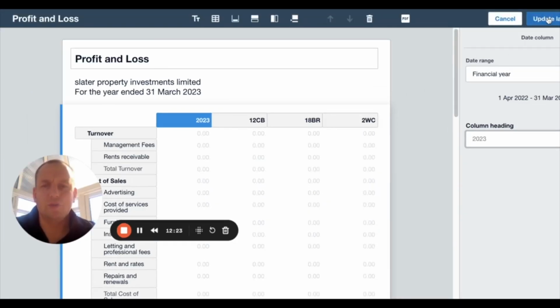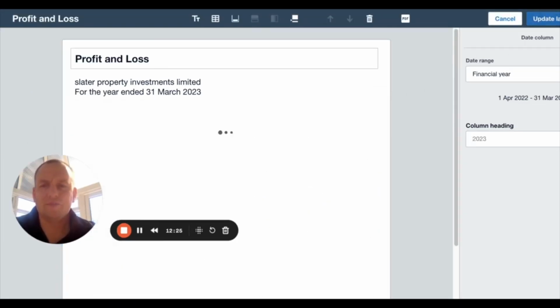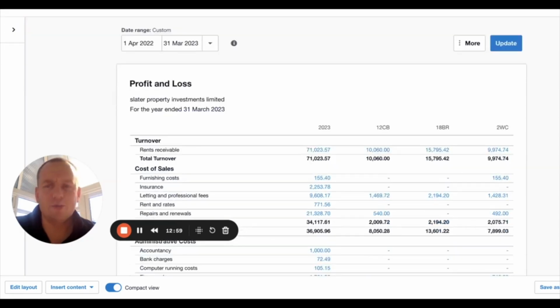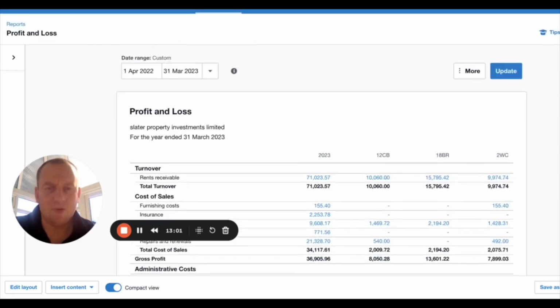What we're going to click now is Update Layout. So what you can see now is that it's worked. You'll have basically the first column will always be the total, and then to the right hand side of that, if you set it up like I showed you, you'll have each of your properties. And if you scroll down, you'll be able to see you've got a profit and loss statement for each of your different properties. This can be really useful for you to be able to monitor the financial performance of your different properties over time.